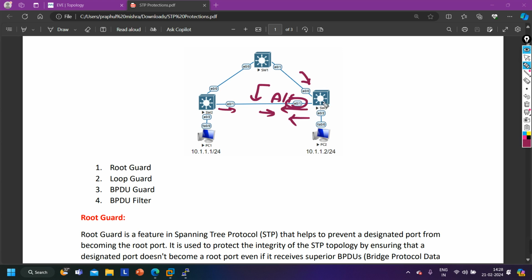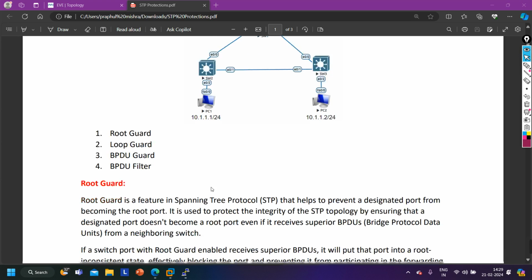But if the BPDU which switch 3 is sending is superior, let's say switch 3 is not receiving any BPDU from switch number 2. Again here the TX port is not working fine, so switch 2 is not going to forward BPDU. Then switch 3 is going to forward its superior BPDU from this interface, and once this interface transmits a superior BPDU, this port will become DP. So again, loop guard will not allow this interface to become DP from the alternate port. So this is the feature for unidirectional link failure.